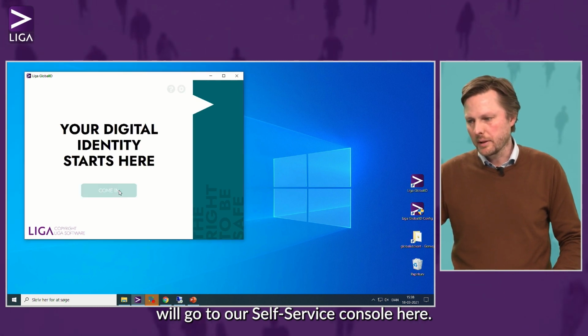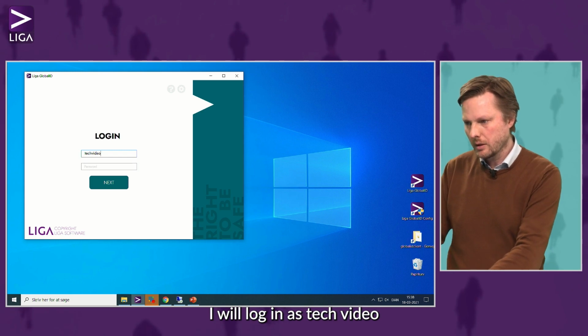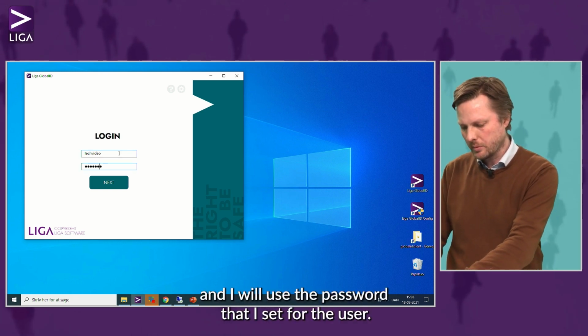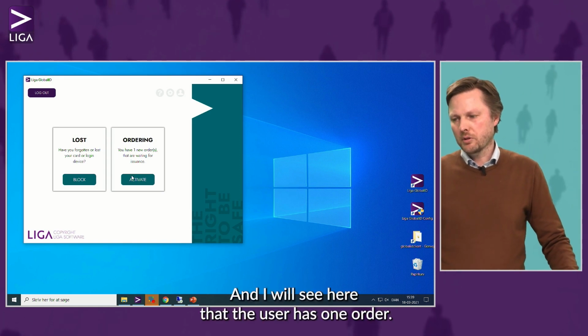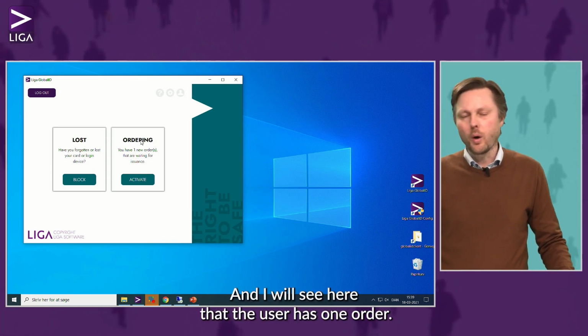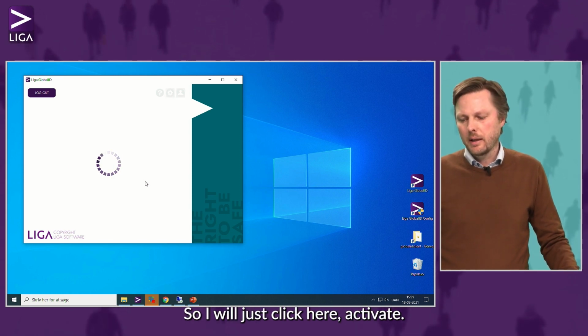self-service console here. I will log in as Tech Video, and I will use the password that I set for the user. And I will see here that the user has one order. That was the order I just ordered. So I will just click here, activate.